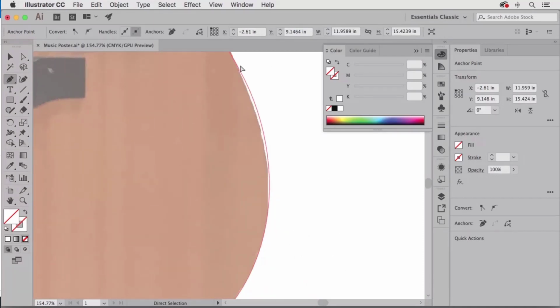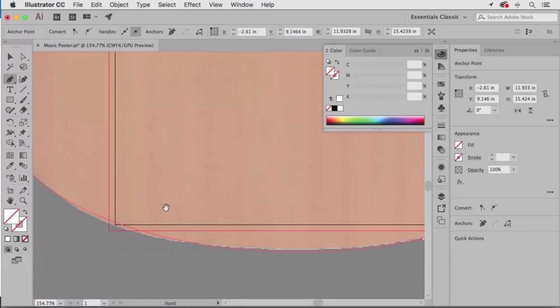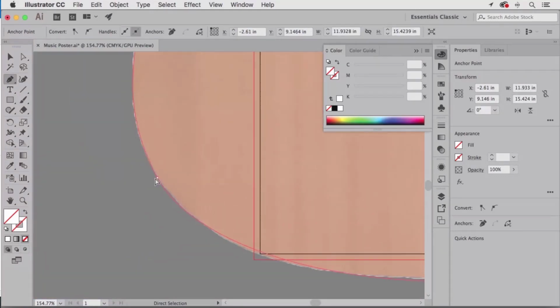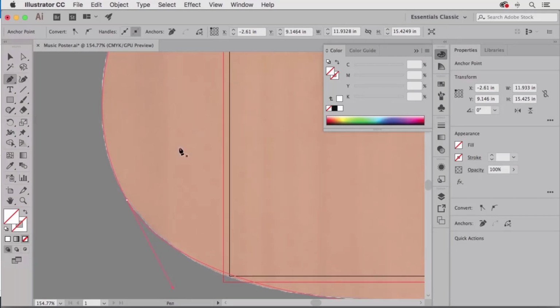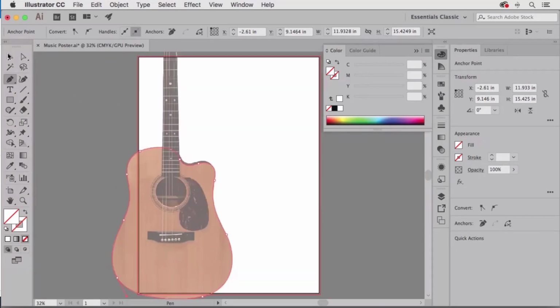And again, I'm not concerned with getting this totally perfect. I'm just trying to get it pretty close. That's looking pretty good. I think I'm okay with this. And that's how you would adjust these line segments as you're working here. So I think that looks pretty good. Now what I'll do is grab the selection tool, and I can now fill this with a color.